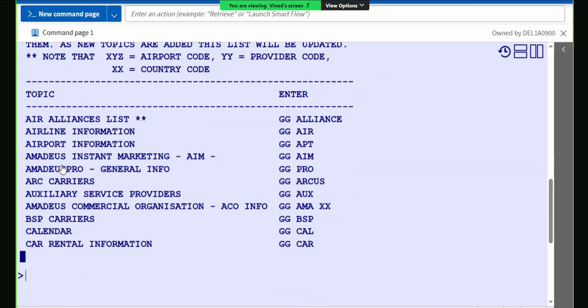The first topic is about the air alliances list. Has anybody heard about air alliances in the travel industry? What are the three popular alliances in the travel industry? Is there anybody who doesn't know what an air alliance is? A group of airlines coming together and forming an alliance is called an air alliance, for their mutual benefit and for the benefit of the passengers.